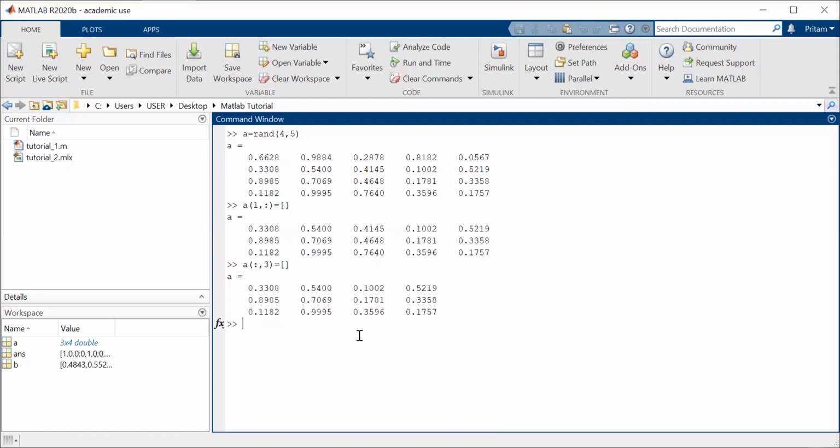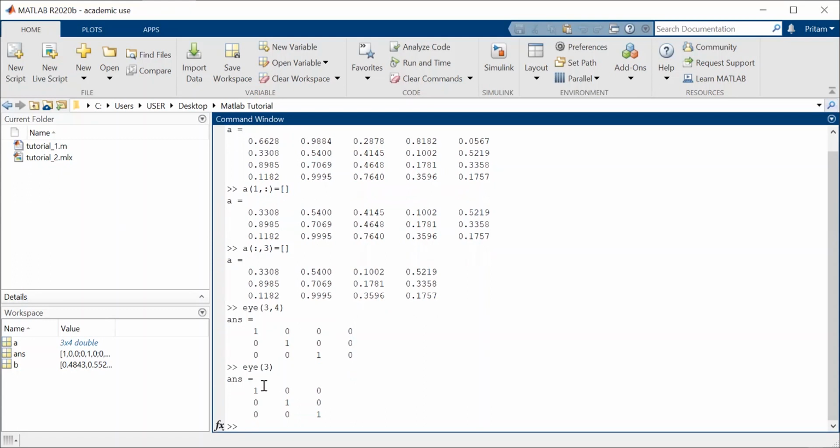The first command is eye. Eye is used for creating matrices with 1 in the diagonal entries. If I write eye(3, 4), you can see that a 3 cross 4 matrix has been created whose diagonal elements are 1. If you just write eye(3), it will create a square matrix of size 3 cross 3 whose diagonal elements are 1. Basically, it will create an identity matrix.